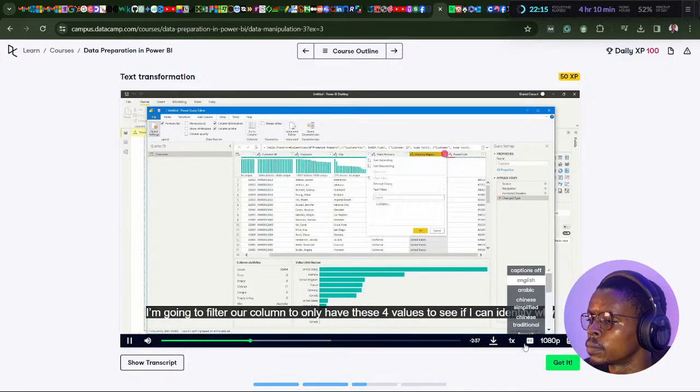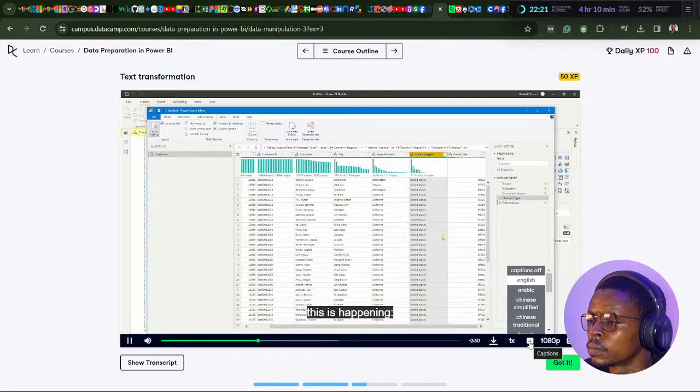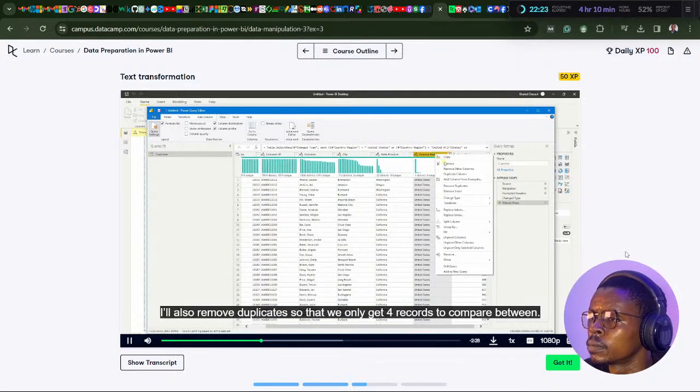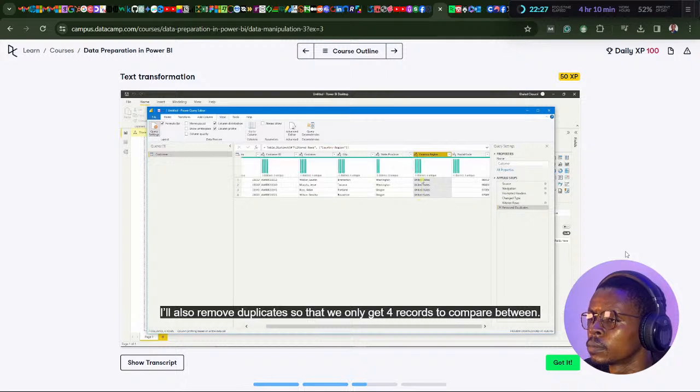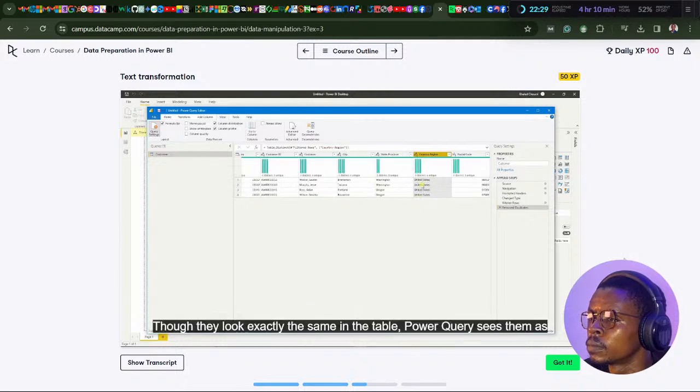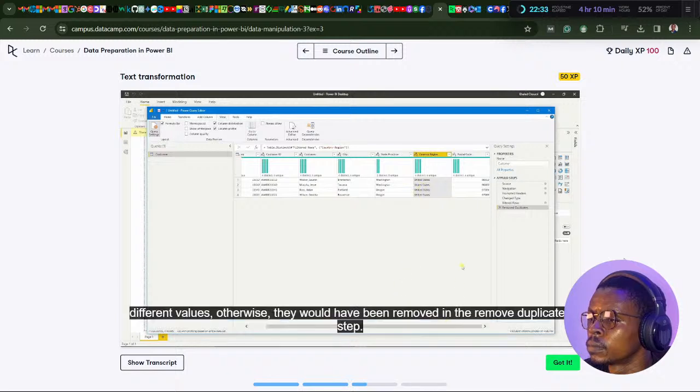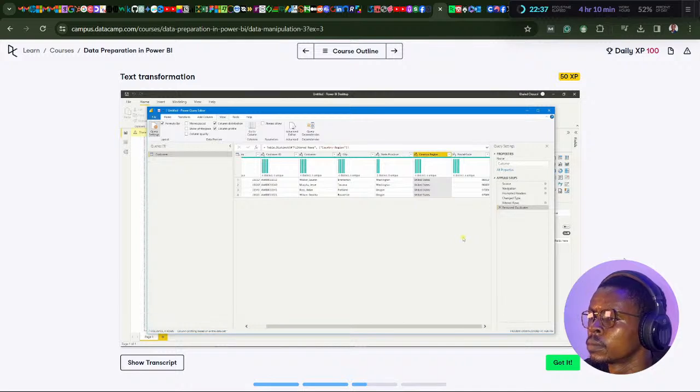I'm going to filter our column to only have these 4 values to see if I can identify why this is happening. I'll also remove duplicates so that we only get 4 records to compare between. Though they look exactly the same in the table, Power Query sees them as different values, otherwise they would have been removed in the Remove Duplicate step.